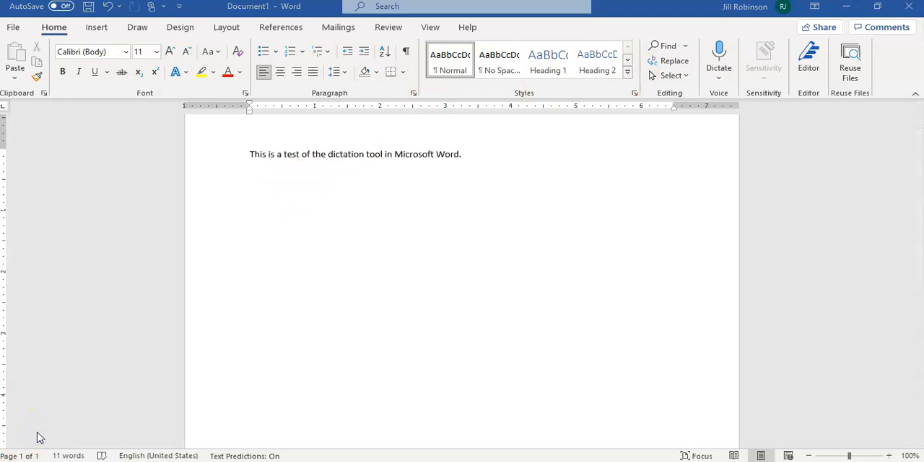So if you speak clearly and loud and enunciate your words, the dictation tool works very well. If you need to make any changes to what the dictation tool picked up, you can do so by putting your cursor inside the document and then making any necessary changes.